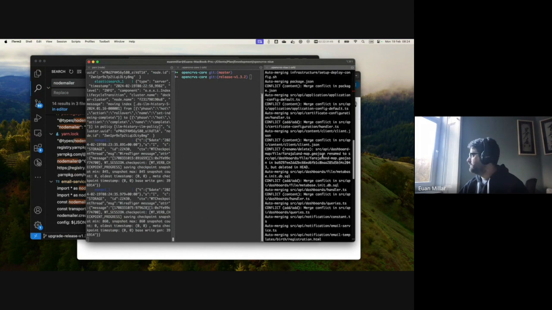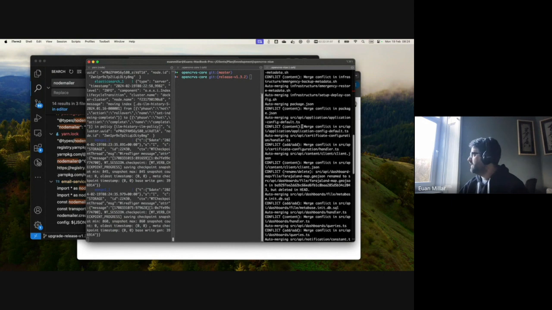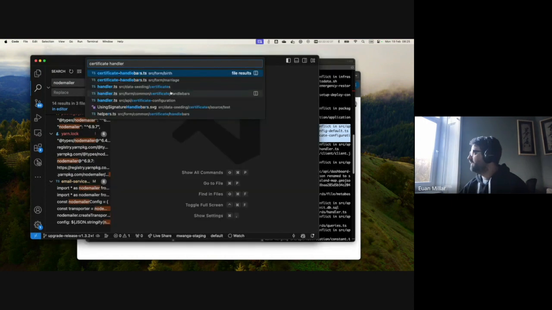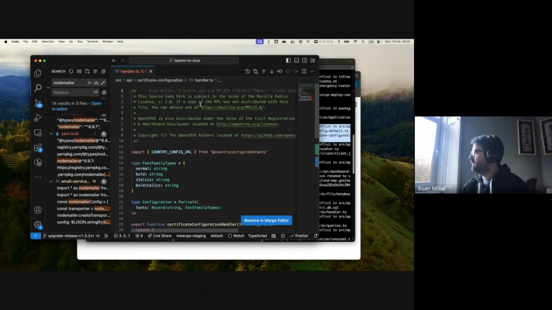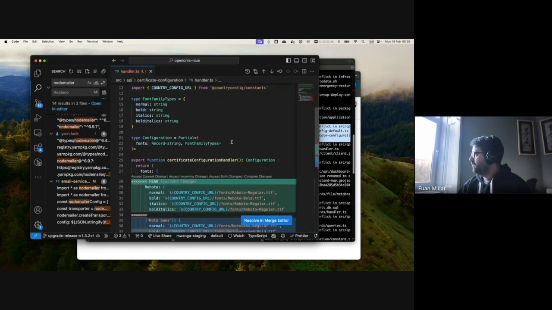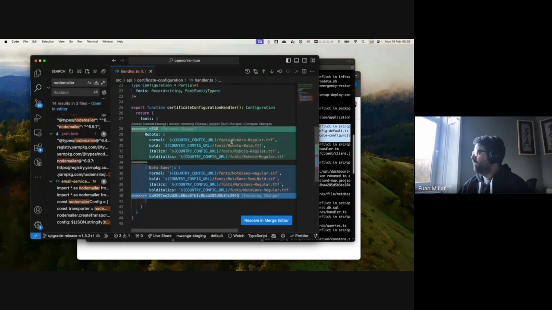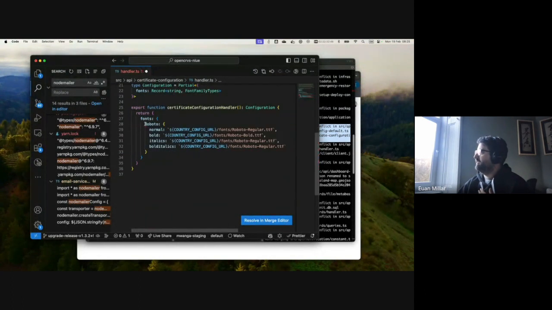Where was I? Okay, next one is the application config default certificate configuration handler. This one. Okay. So there's some fonts that have changed in the country for the certificate. I don't want this because we've got our own fonts that we use, which is Roboto. So I don't need any of this. I'm going to accept the current change, keep my fonts.